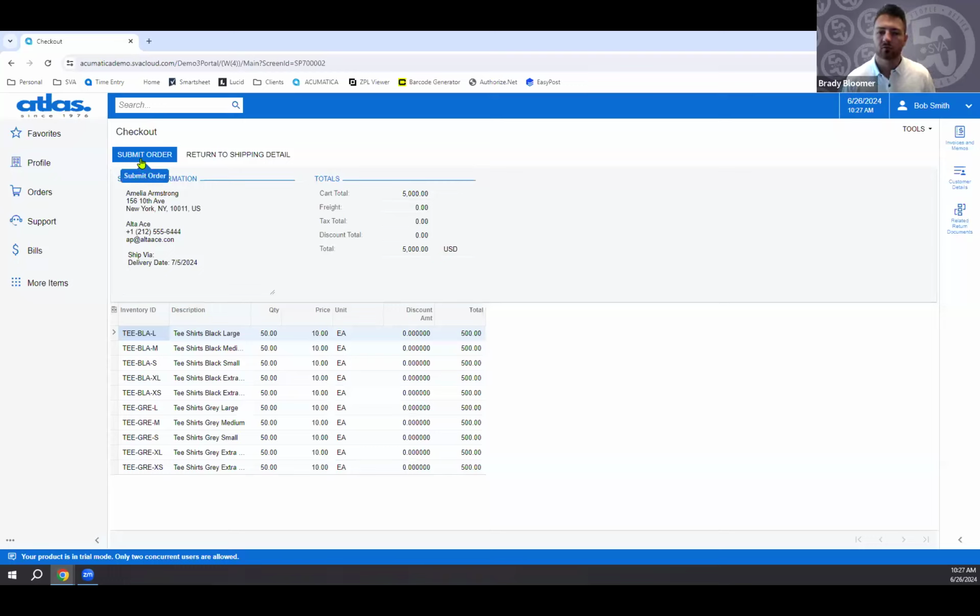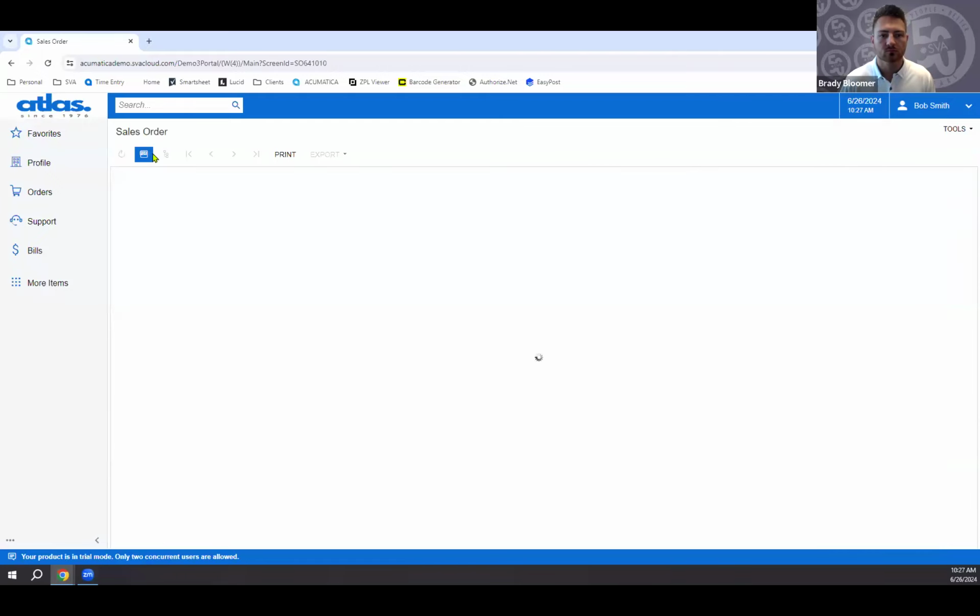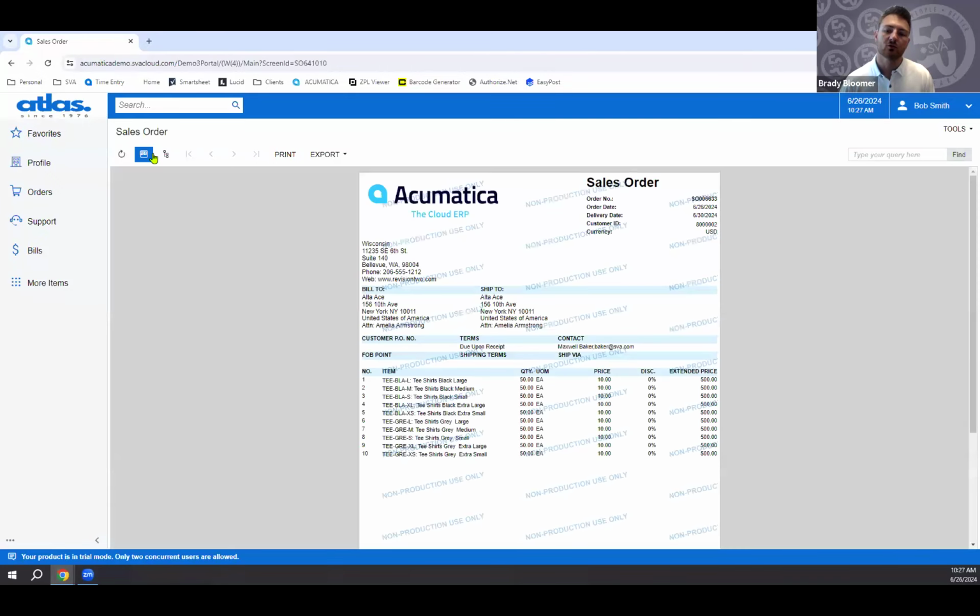We'll have one last review screen to make sure that everything looks right. We have all of our items on this order, the total cost, any ship via or dates that I put in there, and my company information. At this point, I'm ready to place my order, so I'm going to go ahead and submit my order. And as I do that, my sales order report prints out for me automatically, acknowledging that this order has been placed.